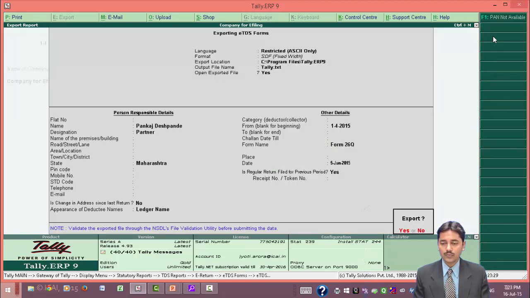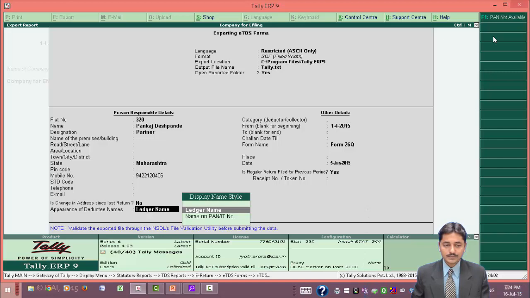As soon as I go to form 26Q, this particular screen appears before me. This is in electronic format, so it cannot be viewed on screen and it cannot be printed. Here I will have to enter all the details one by one. Address, name, designation, name of the premises, building, etc. All this information is to be filled here one by one. Mobile number, I will have to type a mobile number. I am typing the mobile number. This particular field is compulsory. Email.